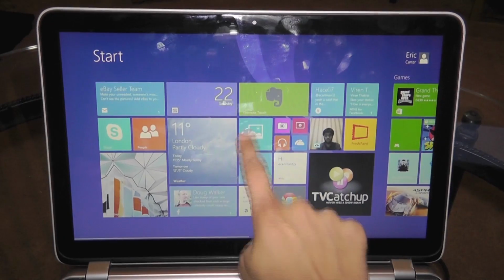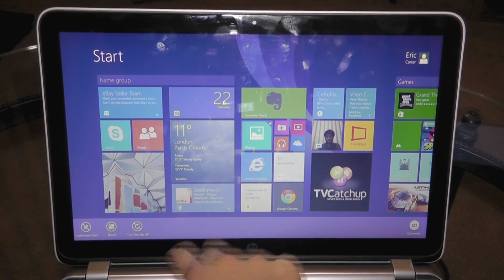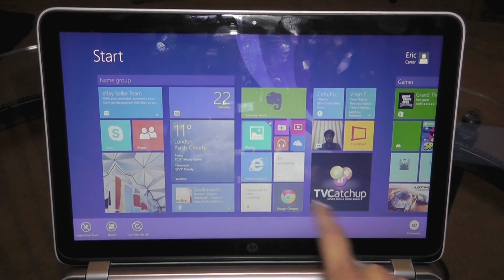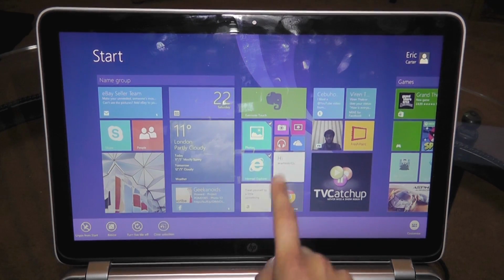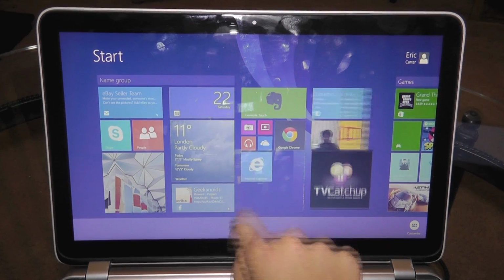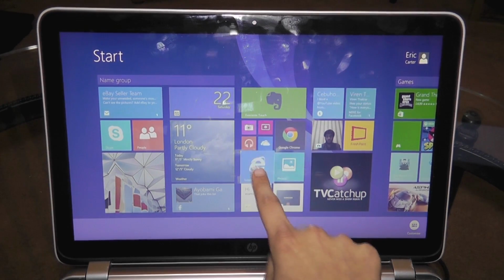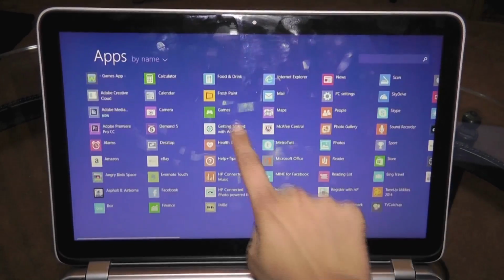Now, what if I tap and hold, then I can actually customize. I can turn this live tile off so it does not update with live information like these tiles are. You can resize it to make it a bigger size. You can also tap multiple ones of these so you can drag and drop them or move them around. Or what you could do is, let's just scroll down here, tap and hold.